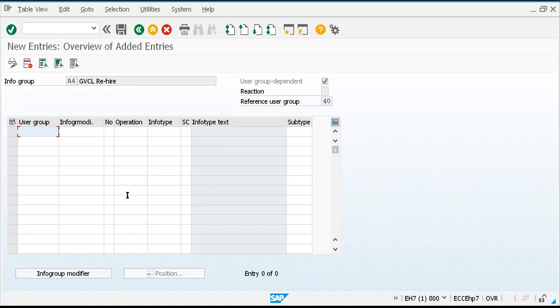So this configuration will also be maintained similarly. So here let me maintain 40 info group blank, serial number 01, operation COP, and you are maintaining 0001, and you can save it.